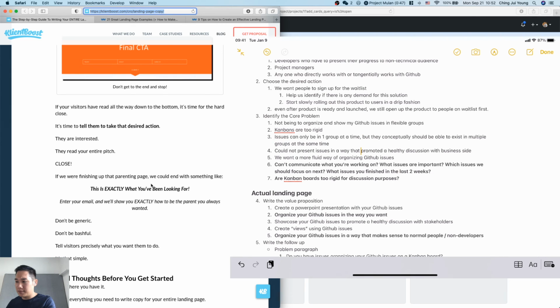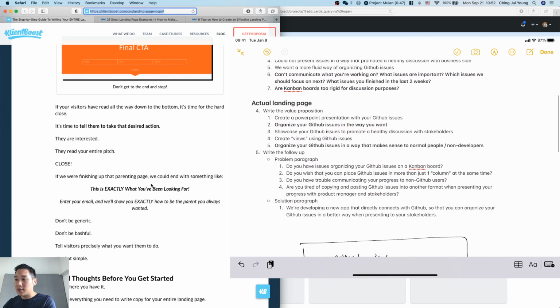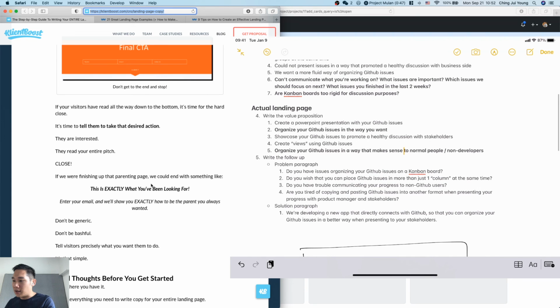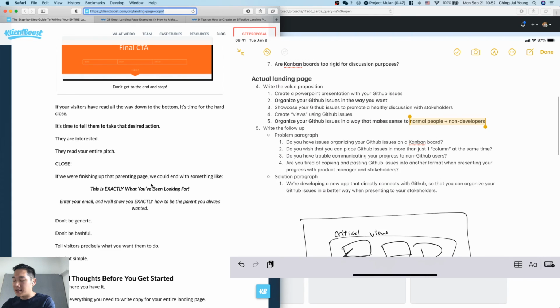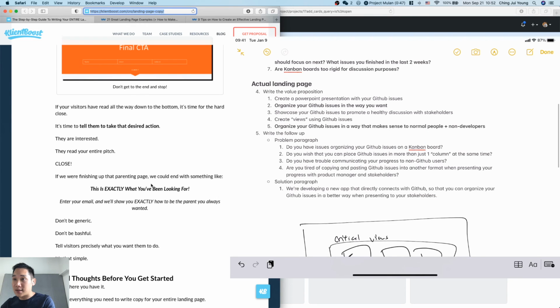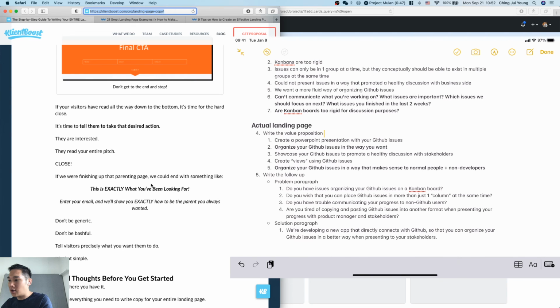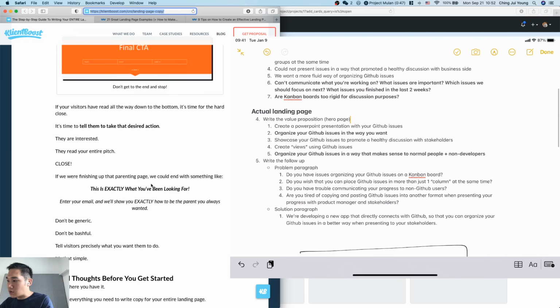So the value proposition is something like: organize your GitHub issues in a way that makes sense to normal people and non-developers. So actually we have our text here. We can just copy and paste this into our Webflow. And then we have the second section. So actually, this value proposition is going to be the hero page. And I think we also want an image to the right. So let's think of what that image is going to look like.